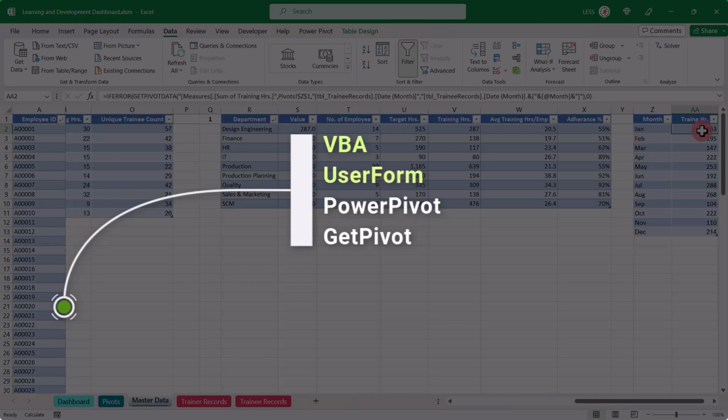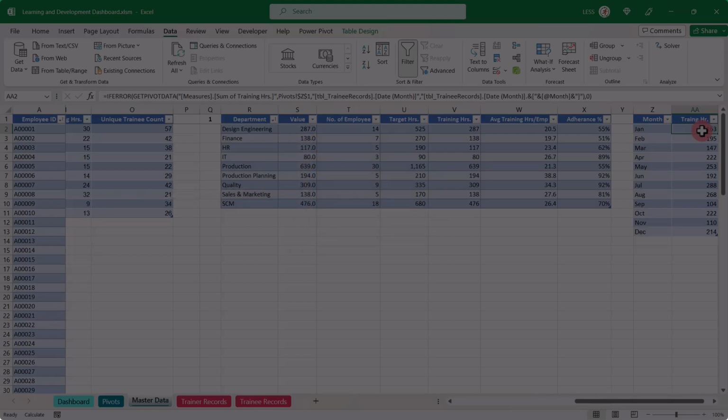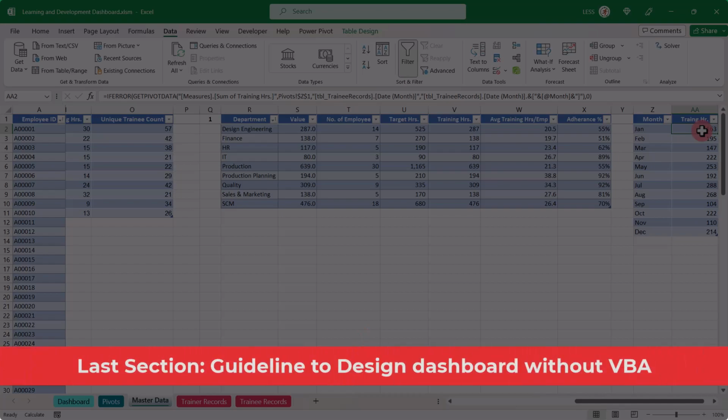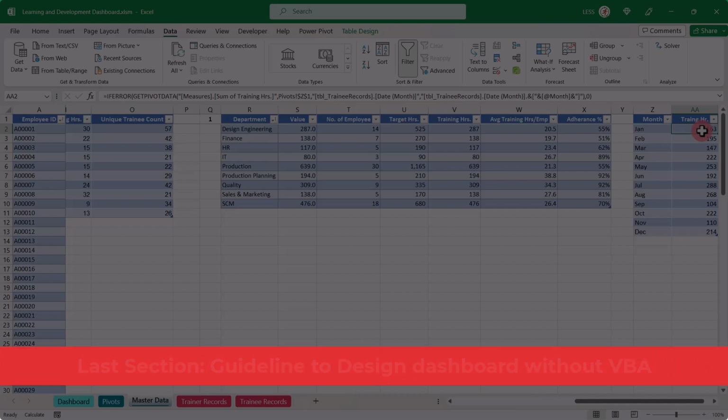Also, if you prefer not to use VBA or UserForms for this dashboard, that's perfectly fine. At the end of this complete dashboard tutorial, I'll guide you through setting it up using manual data entry methods, allowing you to design the entire dashboard without writing a single line of VBA code.